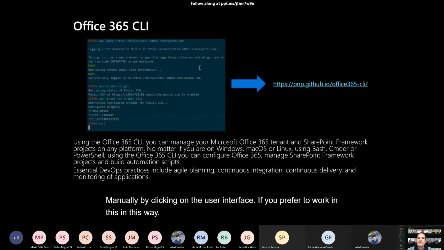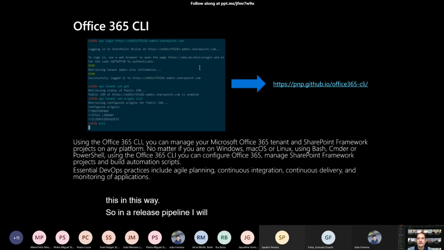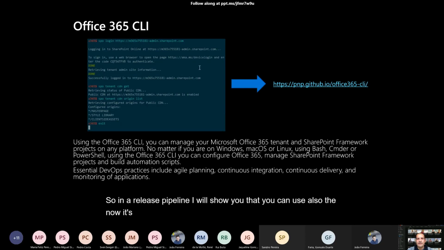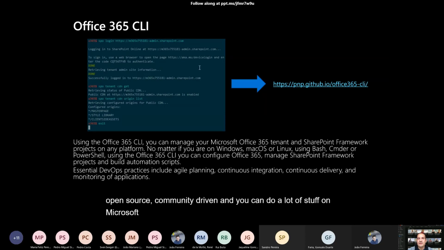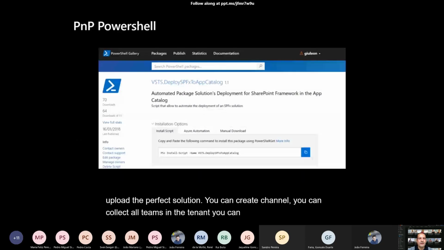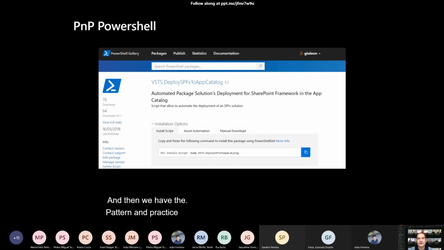So in a release pipeline, I will show you that you can also use what is now called the Microsoft 365 CLI, command line interface. Here is the URL. You can use this powerful command line, totally open source, community driven, and you can do a lot of stuff on Microsoft 365, especially with Teams and SharePoint. You can upload an SPFx solution, you can create a channel, you can collect all teams in the tenant, you can do a lot of things. And then we have the Patterns and Practices PowerShell available to upload and install an SPFx solution.